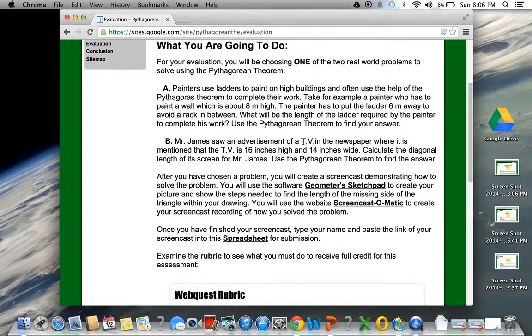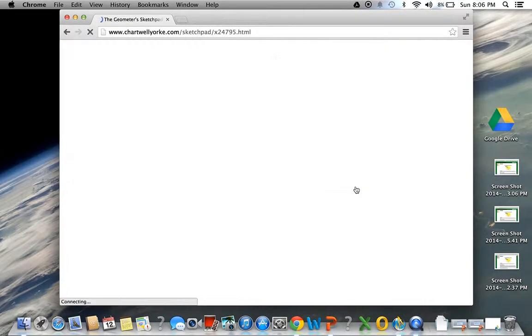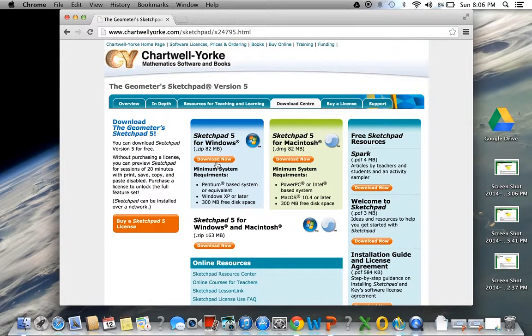to complete the problem. So first, you're going to want to see what the software you'll be using is, and that's going to be the Geometer Sketchpad. So we'll go to this link. As you can see, you can download whichever one works for the computer you have. If you have a Windows computer, you can download the software there. A Mac, you can download there. It's free, so it's no cost.